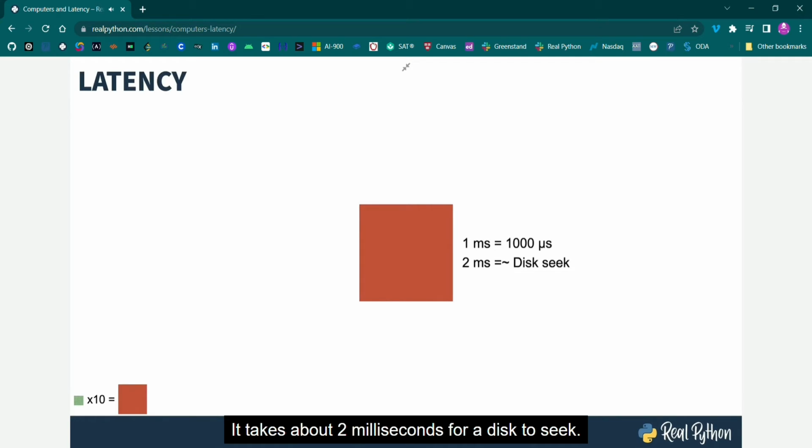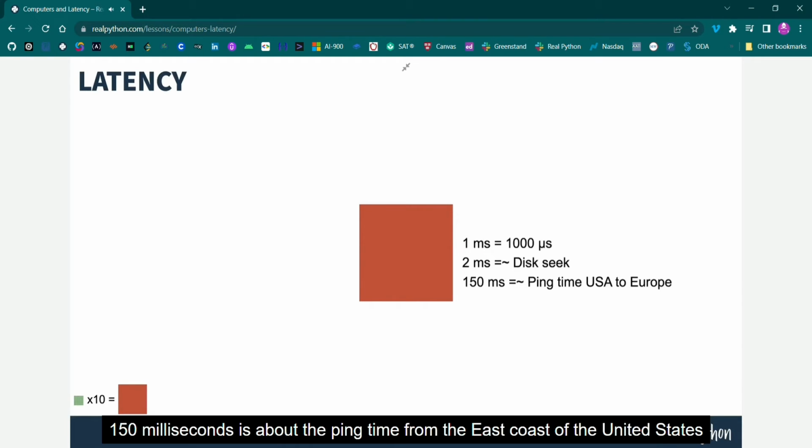It takes about 2 milliseconds for a disk to seek. So when you ask the hard drive to look for something, if the read head is not on that position right now, it takes about 2 milliseconds for the read head to be repositioned. 150 milliseconds is about the ping time from the east coast of the United States to Europe. So that's a packet going out across the Atlantic and coming back.